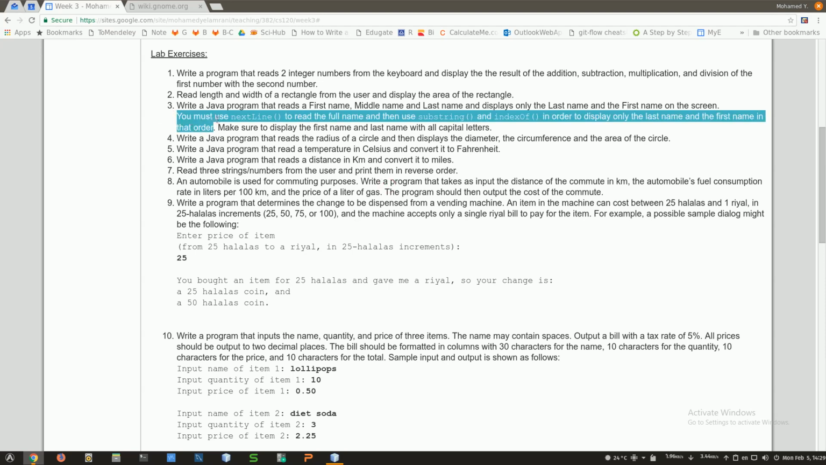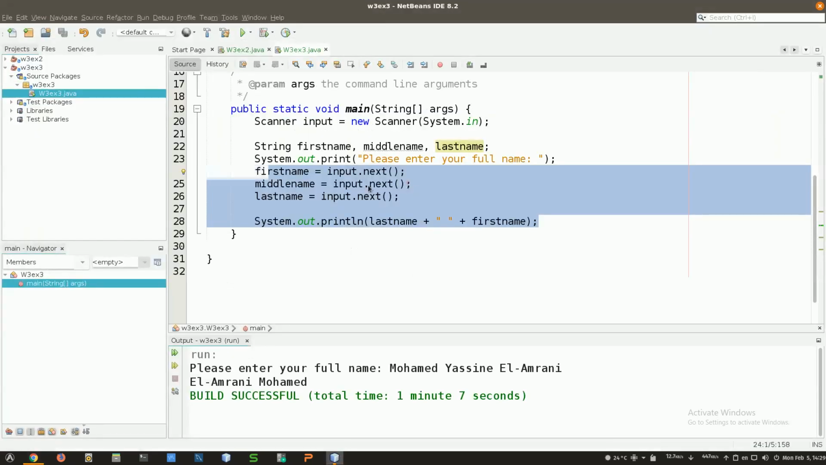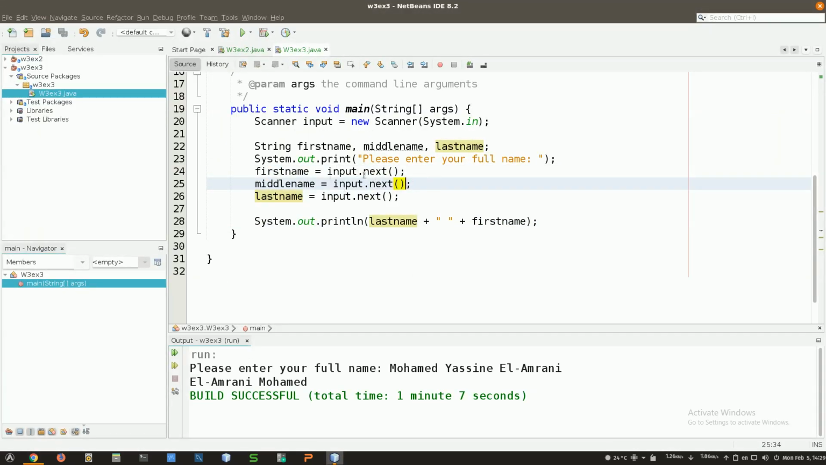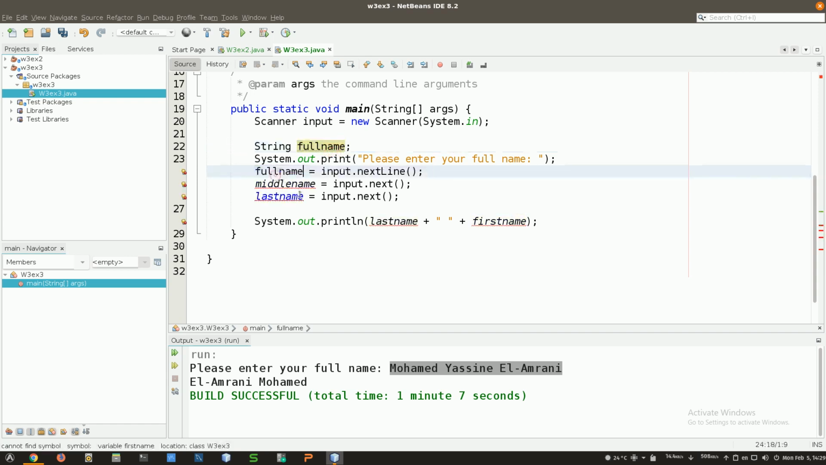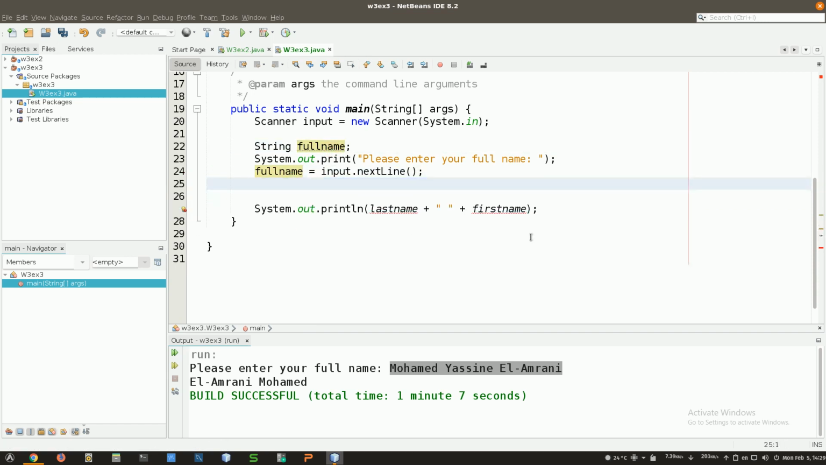Now I must use next line, which means this thing doesn't work anymore, because next line is going to read the whole line, and this whole thing is going to go into the first name. That's not what I want exactly. So probably I just change this now. I'm just going to say full name or name. So this is my full name, and I don't need these anymore, and let's just find a way to split them by putting them into some variables.